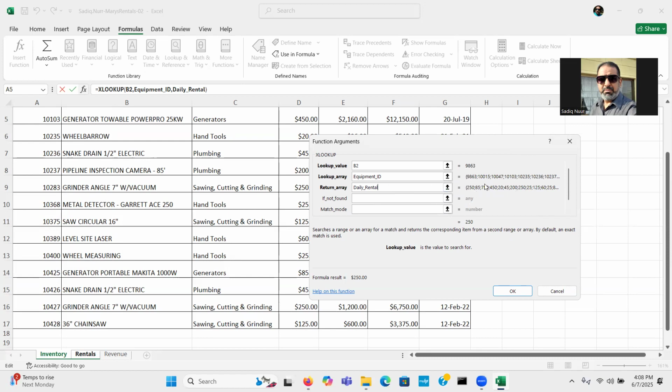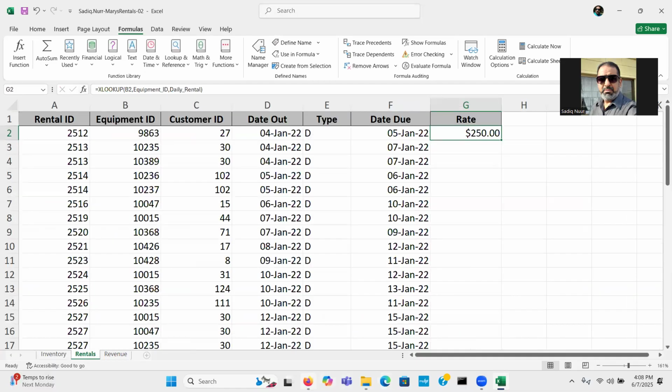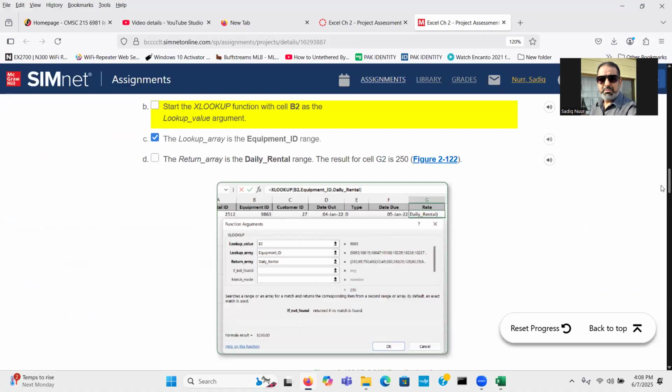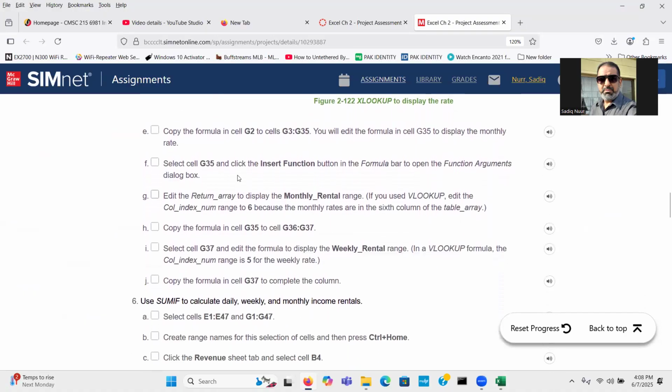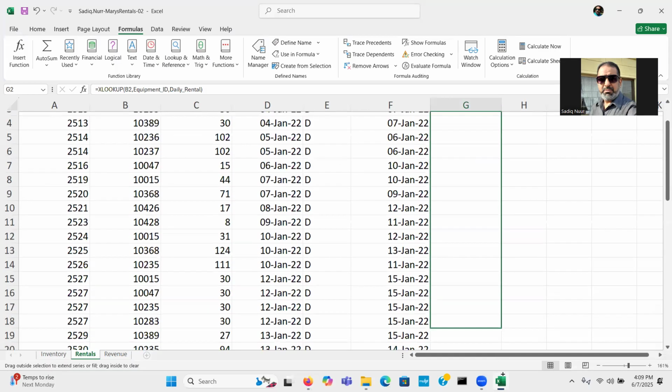I showed you how to name the column. And then all these numbers are represented by equipment ID. After that, I will click OK. Now, let's read back. Now we need to copy the formula in cell G2 all the way to G35. Hold the square, not the thick plus, you need the small tiny plus. Hold the left key of your mouse and drag it until 35.